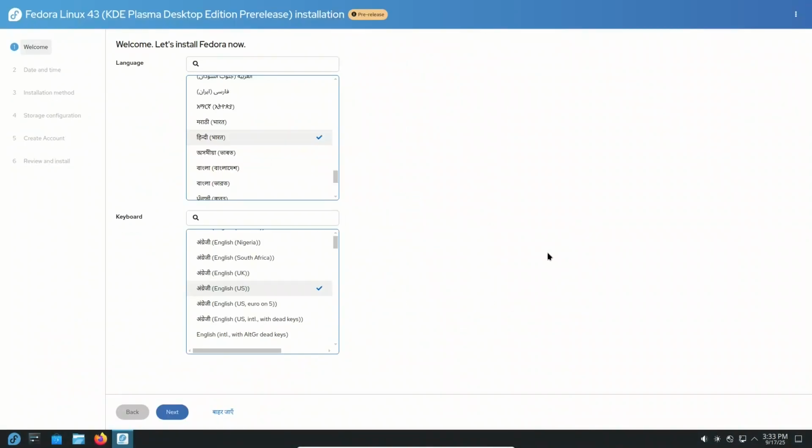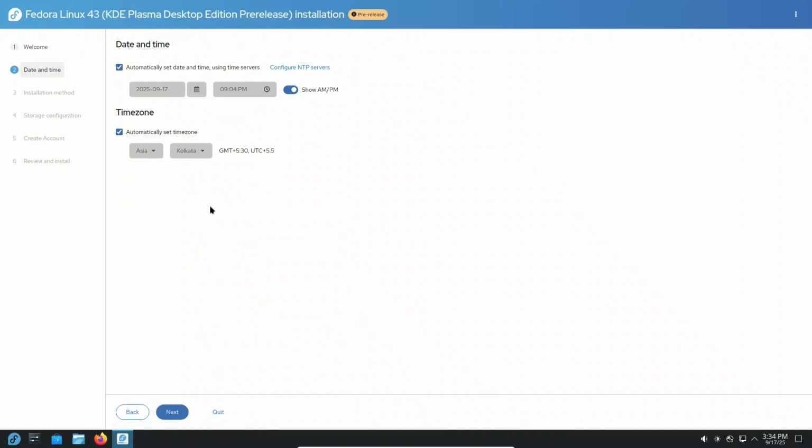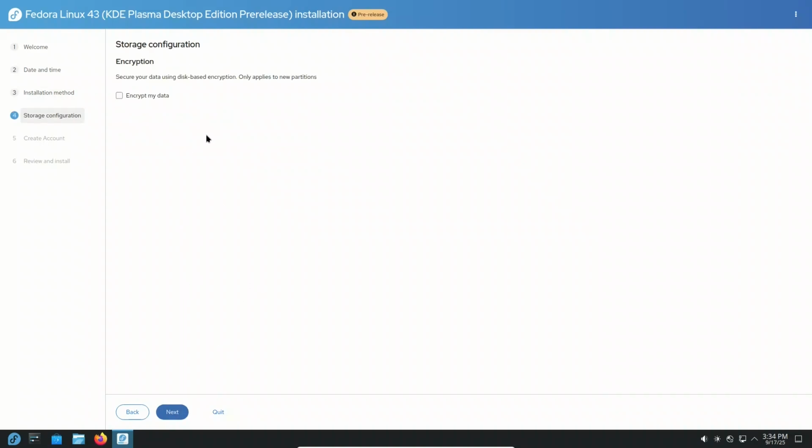Now, let's walk through installing Fedora 43. Click Install to Hard Drive, pick your language and keyboard, then set up date and time, automatic with network time servers if you want. The new installer makes disk selection easy. Pick your destination drive, use the whole disk, or rescan for other devices.